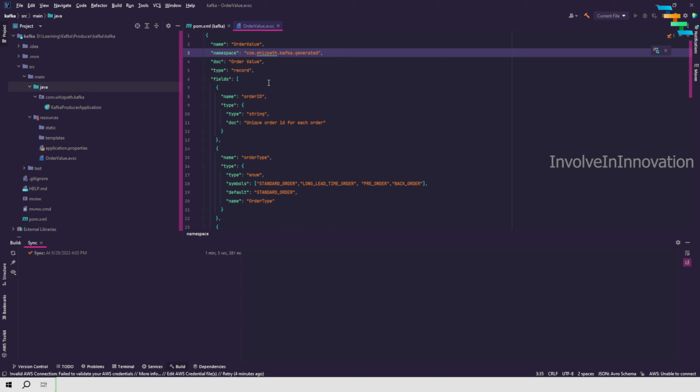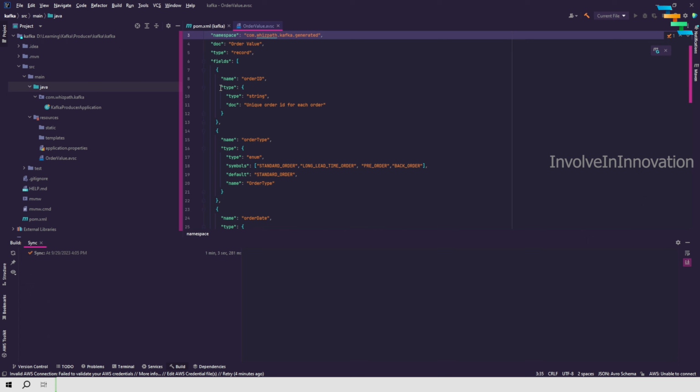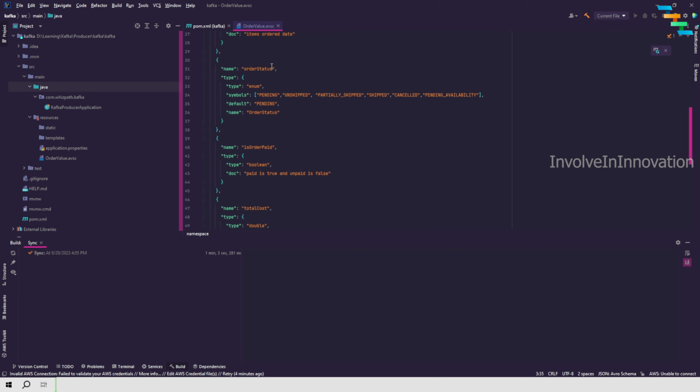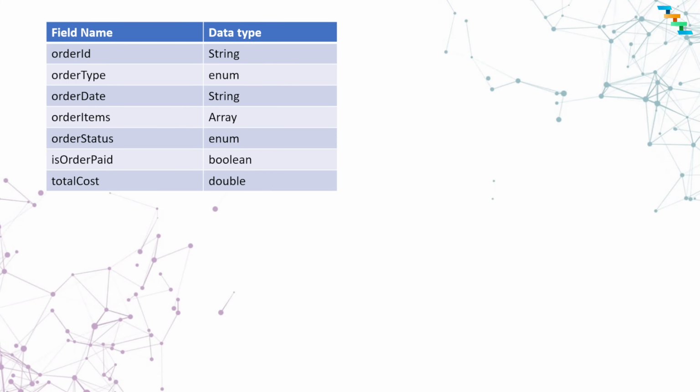And then for the documentation, you can specify what this particular AVRO schema is about, and then you need to specify the type. Here this is a record. You need to have a mandatory field, that is fields. The fields is the one which has all the information. Before that, we will see what different fields I am going to add here. We are going to add orderId, which is of string data type, and then orderType, which is of enum.